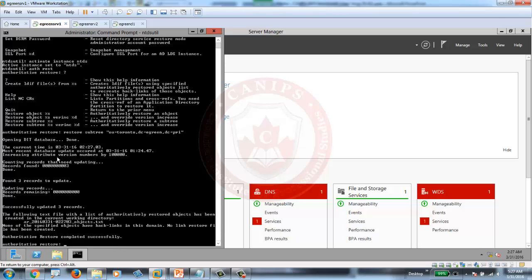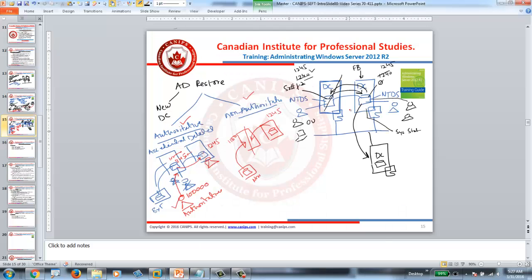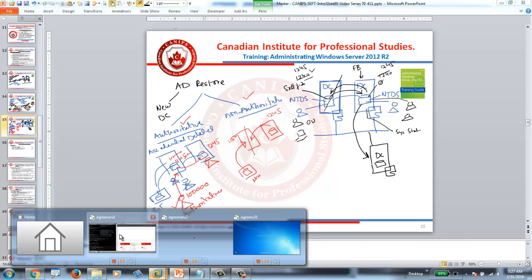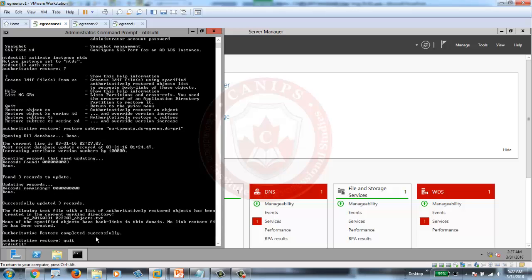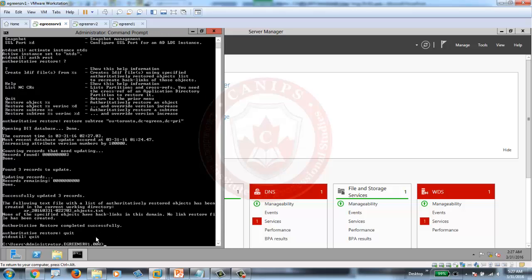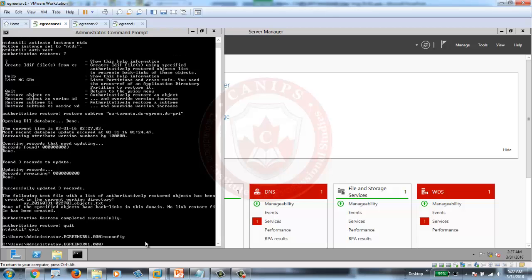Here it says increasing attributes version number by 100,000. This is what we said earlier, that once you restore authoritatively, whatever the version number of your current Active Directory, it will be increased by 100,000. So that's what it just did here. It increased the number by 100,000, meaning this change is the latest change, and this will replicate to other domain controllers. So here we're done, and quit, and quit.